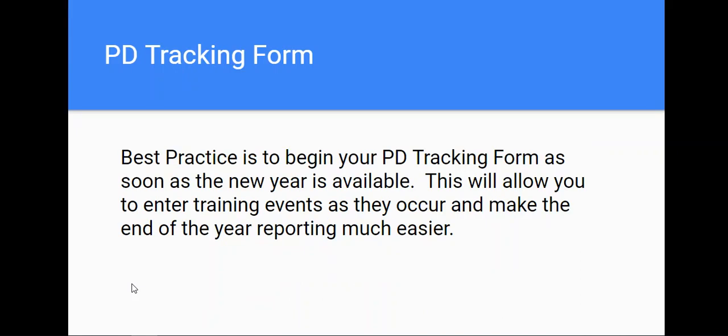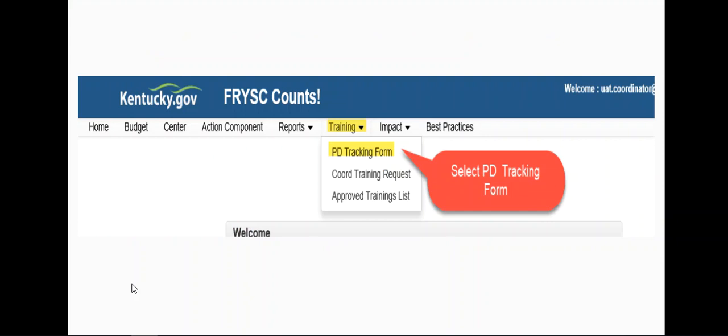Best practice is to begin your PD tracking form as soon as the new year is available in FRYSC Counts. As you attend training events, the information can be added to the form, making the end of the training year reporting easy. To add a PD tracking form for a training year, use the drop-down arrow on the Training tab and select PD Tracking Form. This will take you to the Tracking Form page that will display the forms from the previous year. You will only add one tracking form for each year.